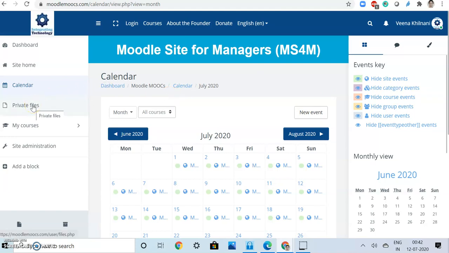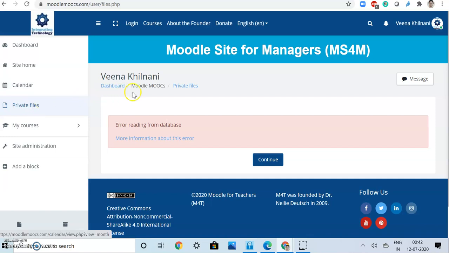Then for your private files, if you have any files over here, those will be revealed over here. Since it's a new course and no files are saved, there is no file seen over here. You could have also seen them in the blocks over there.